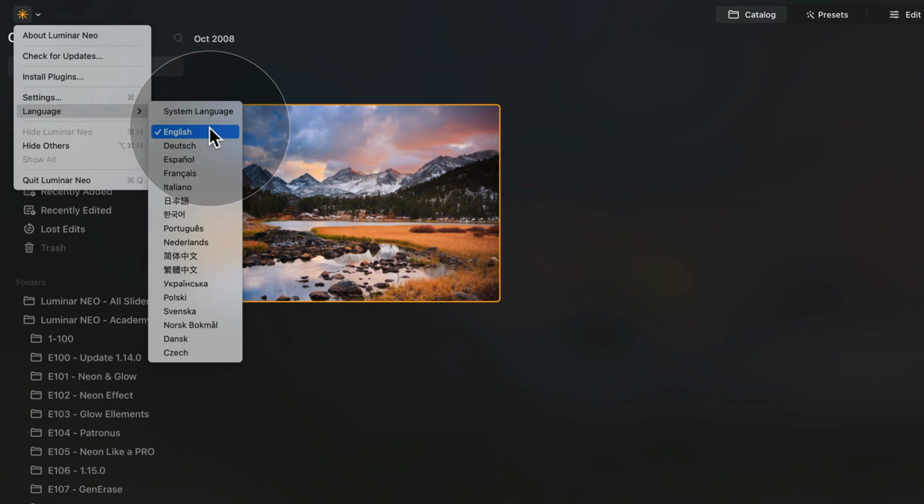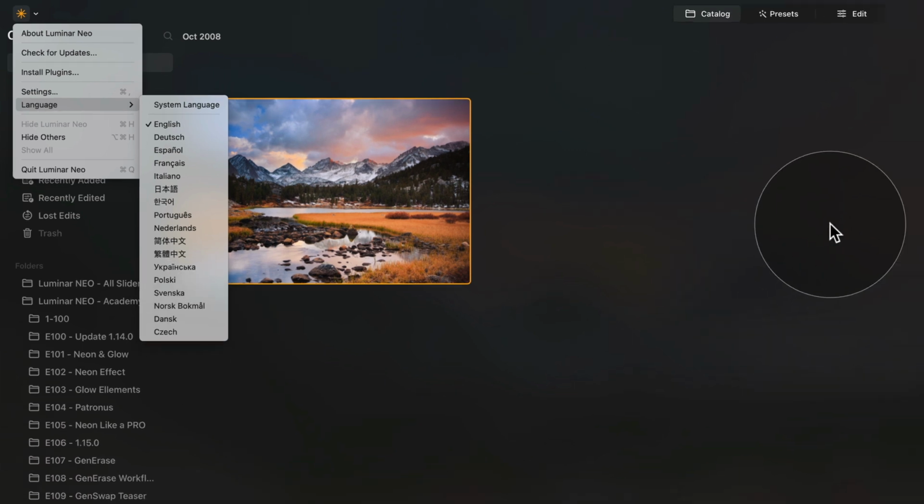I have it in English, but there are other languages available like Dutch, Spanish, French, Italian, and so much more. And to finish it off, at the bottom, you can see the Czech language is here. For those who are from the Czech Republic, you can now switch it from here and use the application in your own native language. So that's the language.